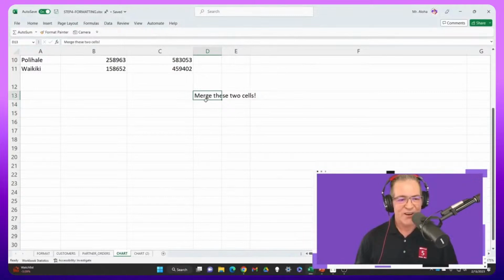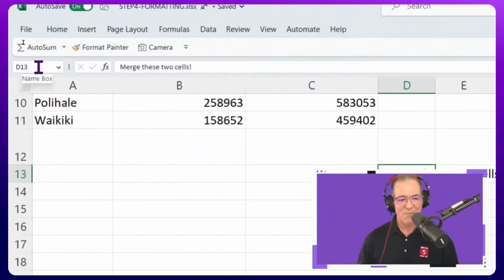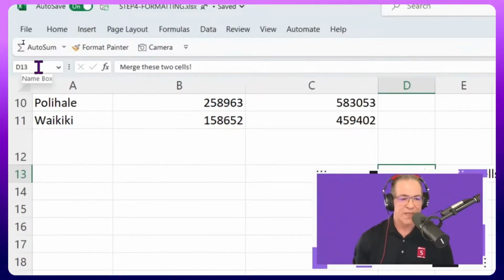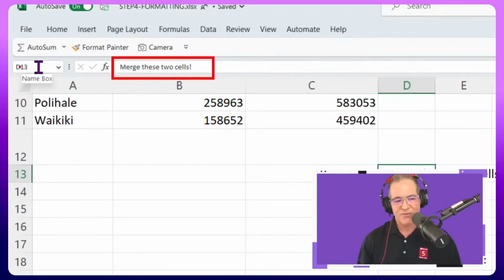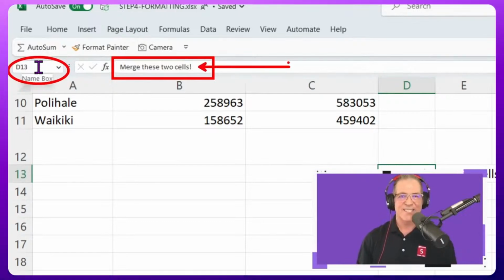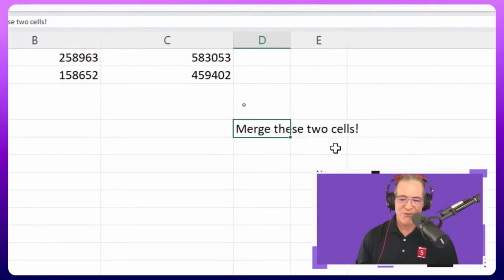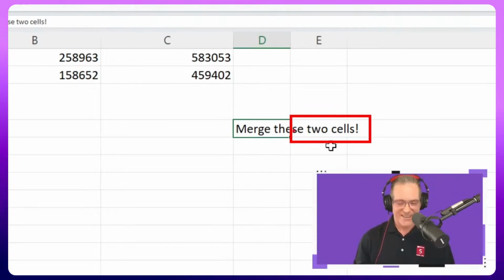What we have right here on D13, and I know it's called D13, why? Because the name box, check it out right over there, is telling me that that marquee is on cell D13, and the formula bar is telling me that the contents of cell D13 is text. Merge these two cells. The only reason that we see in cell E13 some text is because there's nothing there.